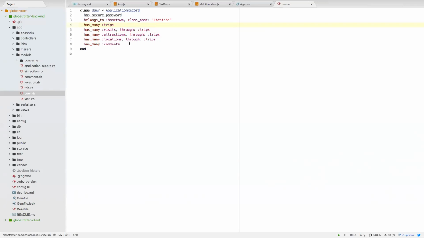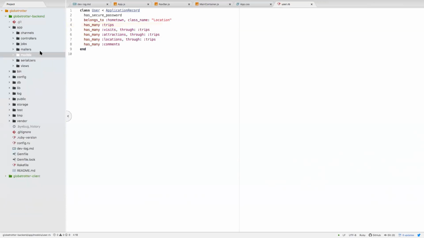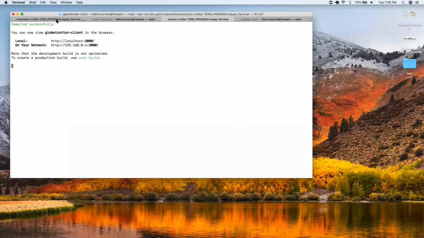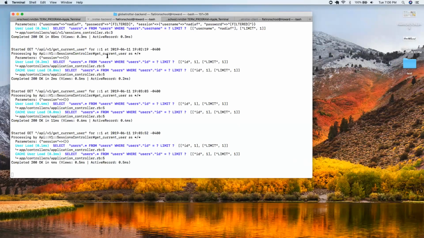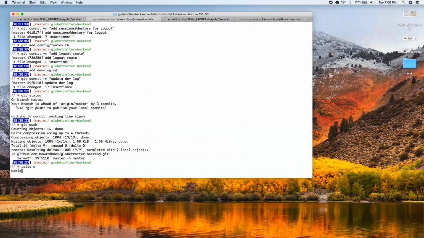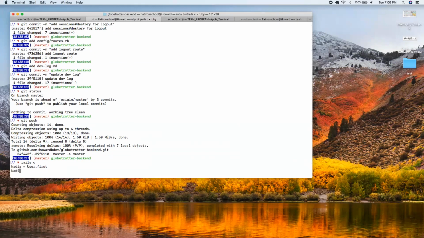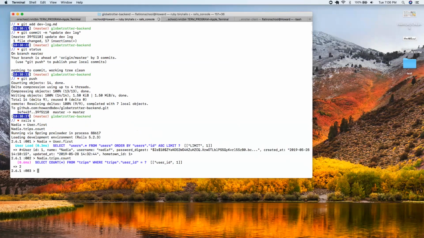Let me double check in the database to make sure that we have something that's going to work for us. Rails C. Nadia, User.first, Nadia.trips. See if she's at least gone someplace. She's got 2 trips. That's good enough for me.